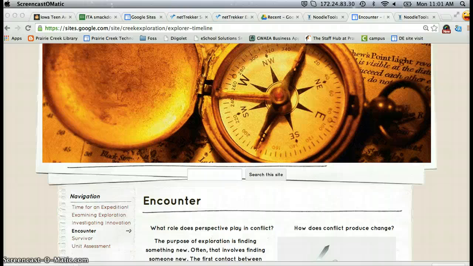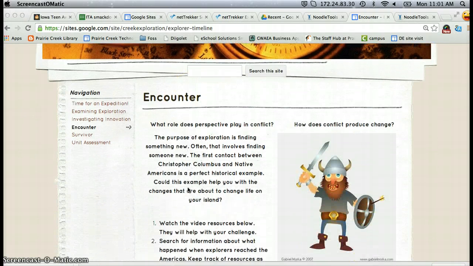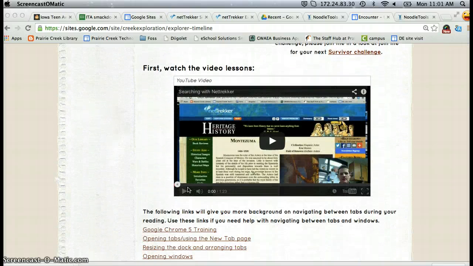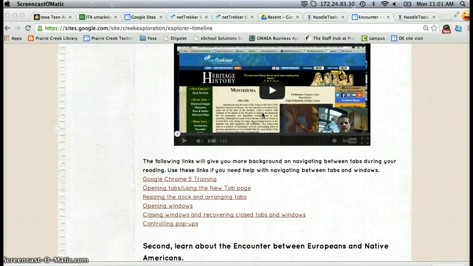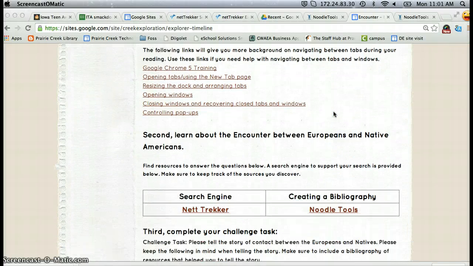I wanted to take a moment to show you how to take notes using something called Noodletools. So I'm on my encounter page of our exploration site. Here's the video about how to use NetTracker, which is that resource where you can find websites. But we've talked about how with those websites, you get fewer back, and they tend to be more reliable and more relevant. So NetTracker is doing some work for you when you use that.